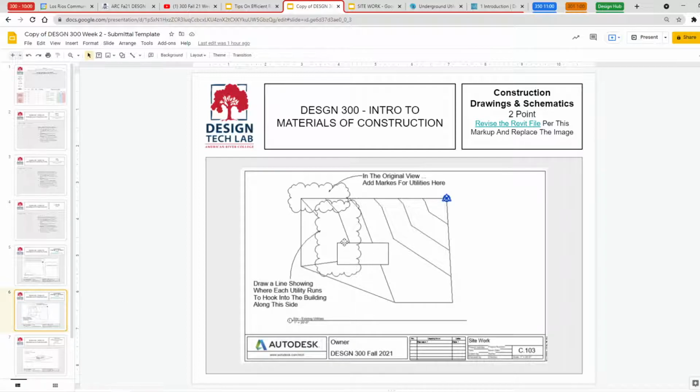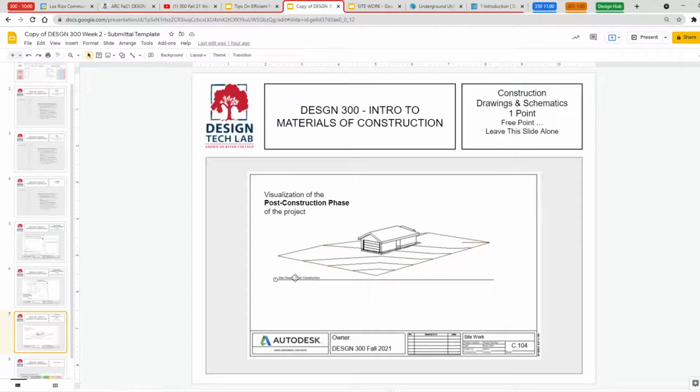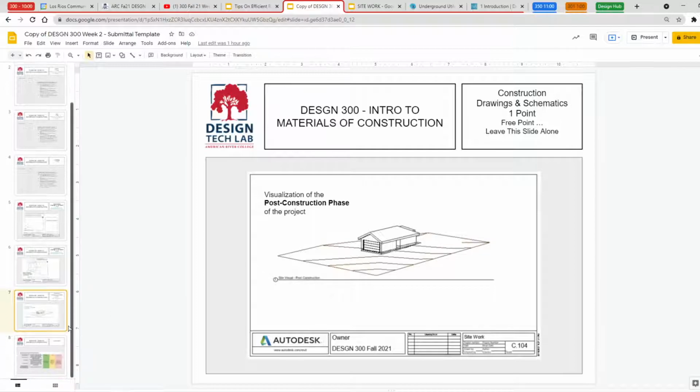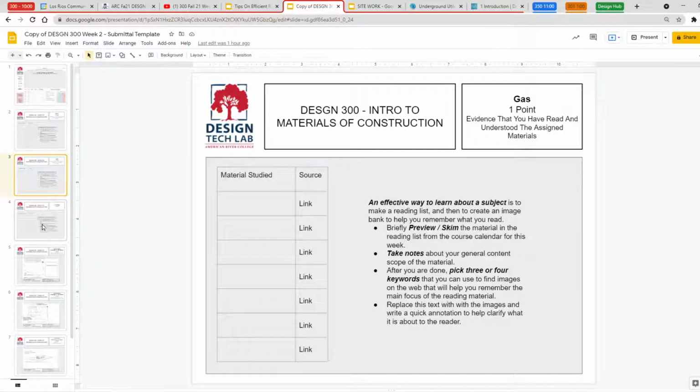Do the same thing. Add some marks for utilities. I spelled it wrong. And draw some lines. I've got videos for you on that that show you exactly how to do that. This page, you get a free point. You don't have to do anything. And this is your grading. So that's kind of what I want to get ready for the week.